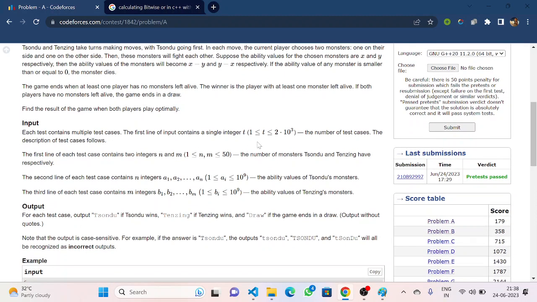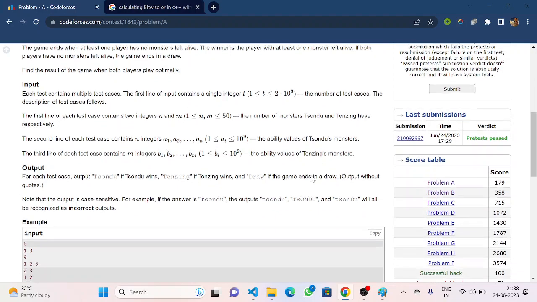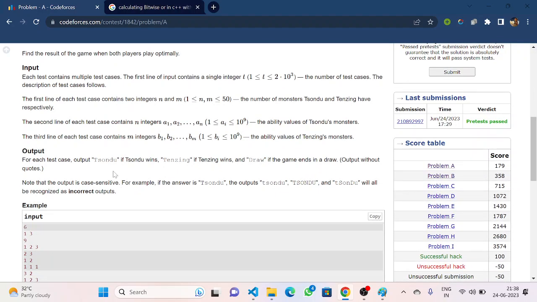So first, T is the number of test cases. Here 6 is the number of test cases. Then N and M are the number of monsters of Tsondu and Tenzing. A1 to AN are the ability values of Tsondu's monsters and B1 to BM are the ability values of Tenzing's monsters. If Tsondu wins, we give the output Tsondu. If Tenzing wins, we give the output Tenzing. Otherwise, draw.